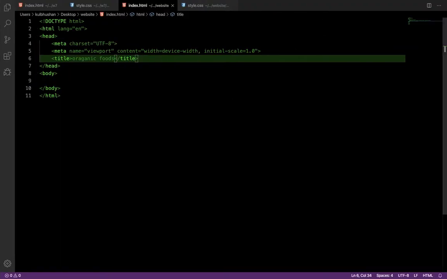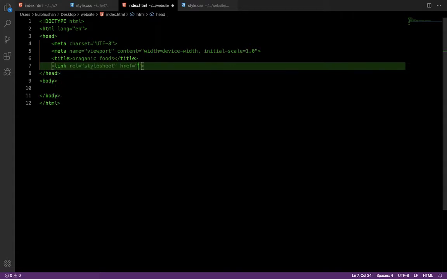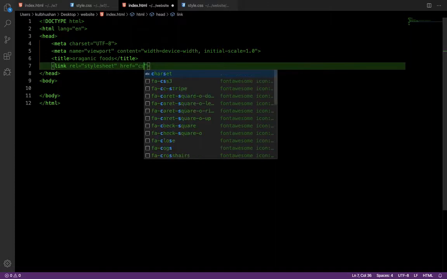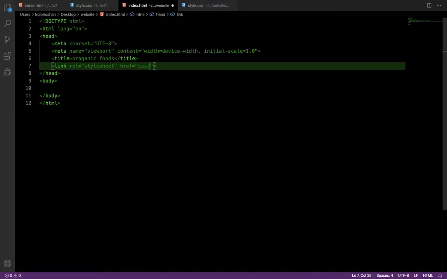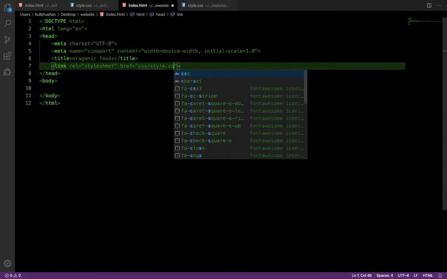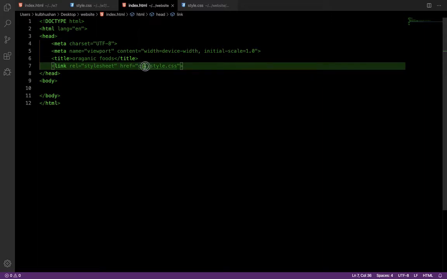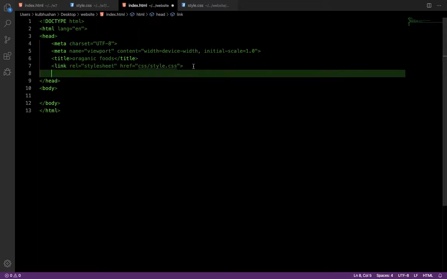Now first we have to add the CSS. Just put link, and href means where is our CSS file. It's inside a folder called CSS, and we have to access that like this, style.css. This is the name of a folder. Then you put this, and this is here.